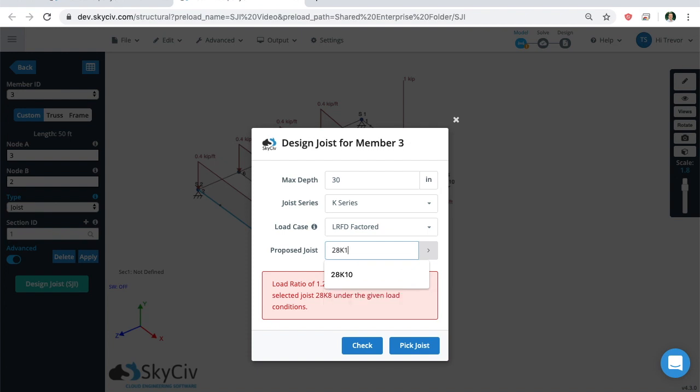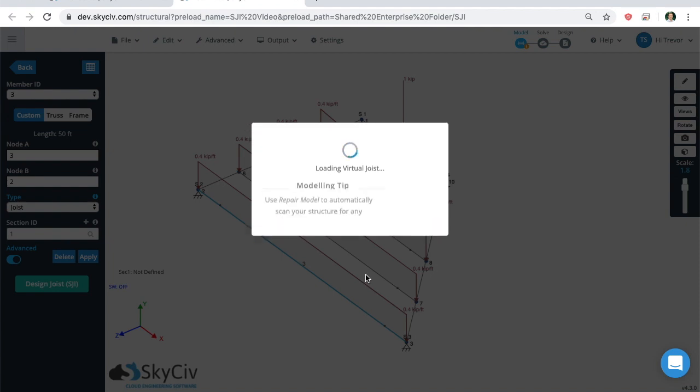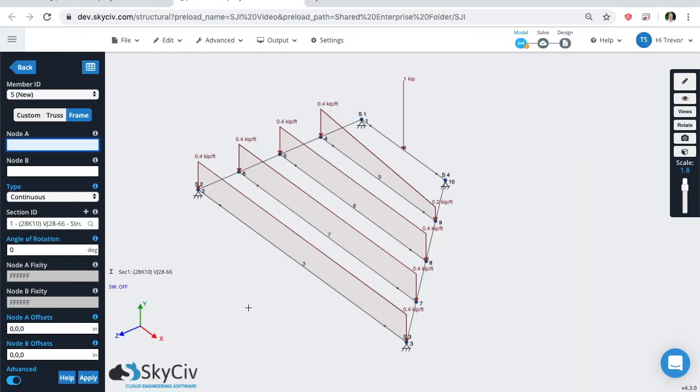If we come back to 28K10, you can also click check for this, even though it was the one we already picked. Click check, and this is the one we checked, obviously. So this is in green, so we'll just click pick again. When you're ready to commit, let's commit it. You can now see that section 1 was undefined beforehand. Now it is the 28K10 joist, and then this is the subsequent virtual joist that represents that.